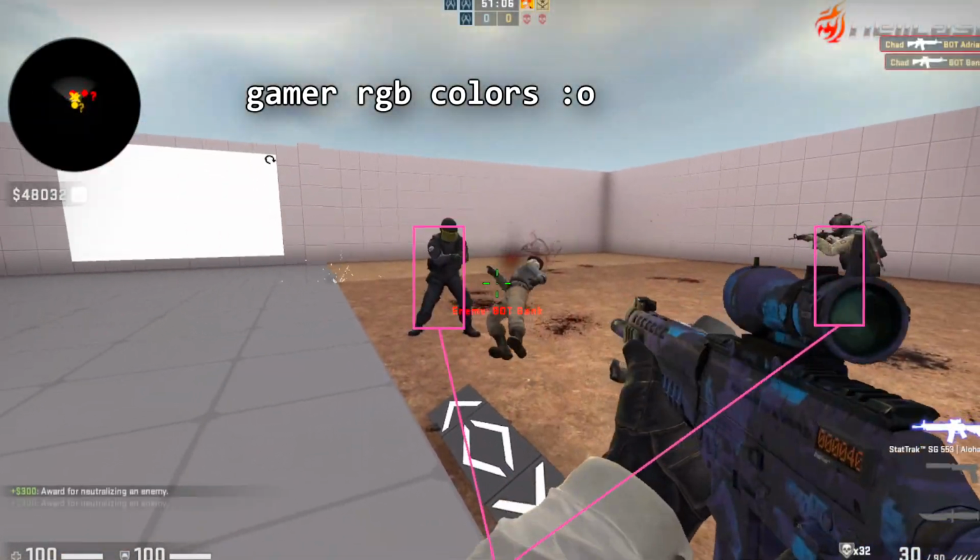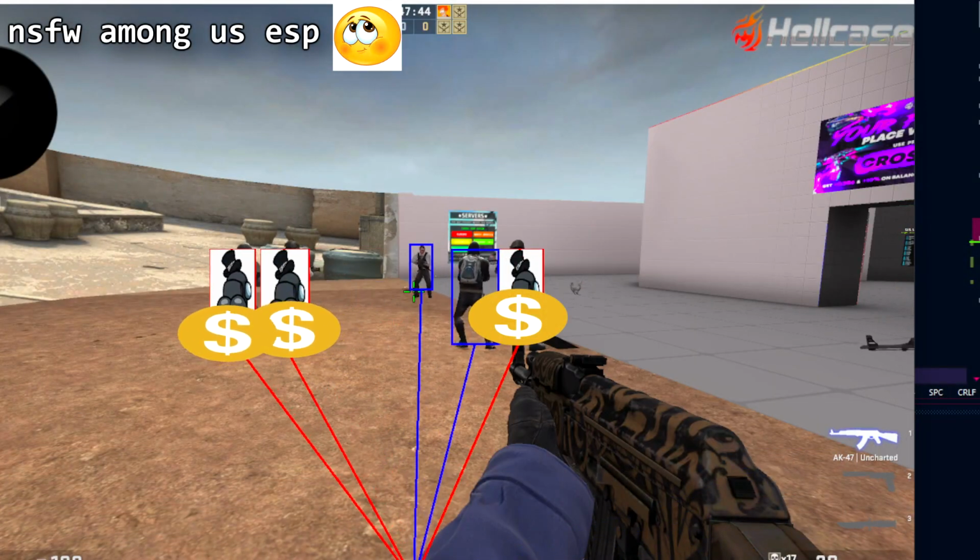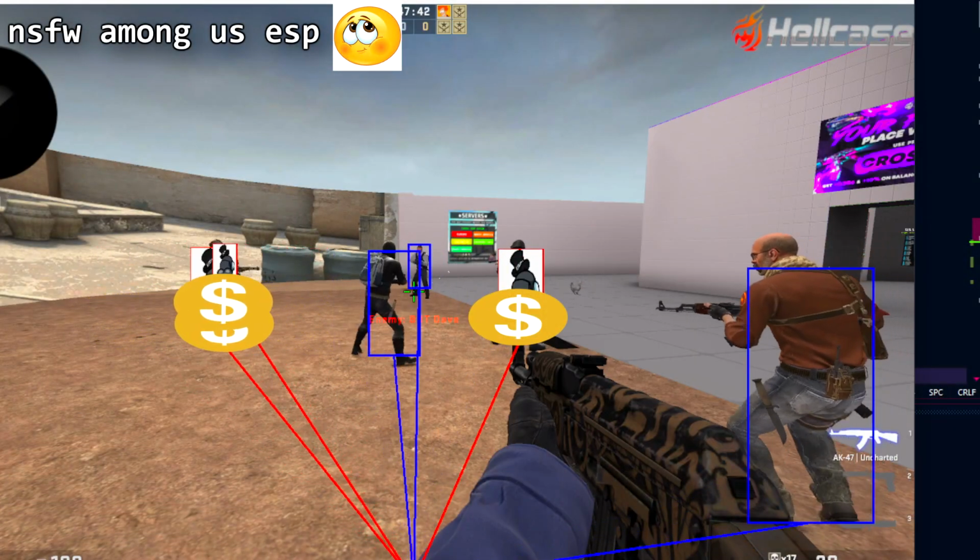Colors can easily be modified for your preference. Yes, that's right, pink boxes can be done. You can even draw pictures on the enemies with this tutorial. The possibilities are endless.